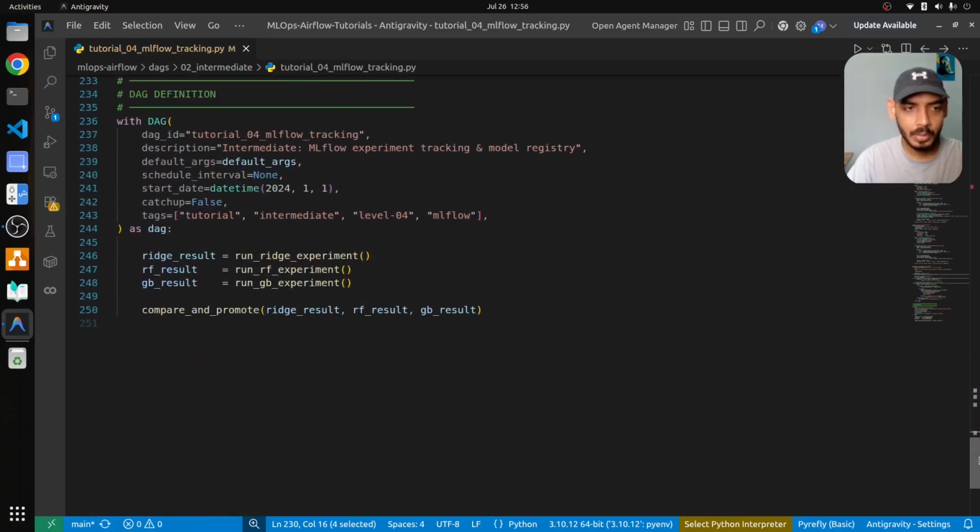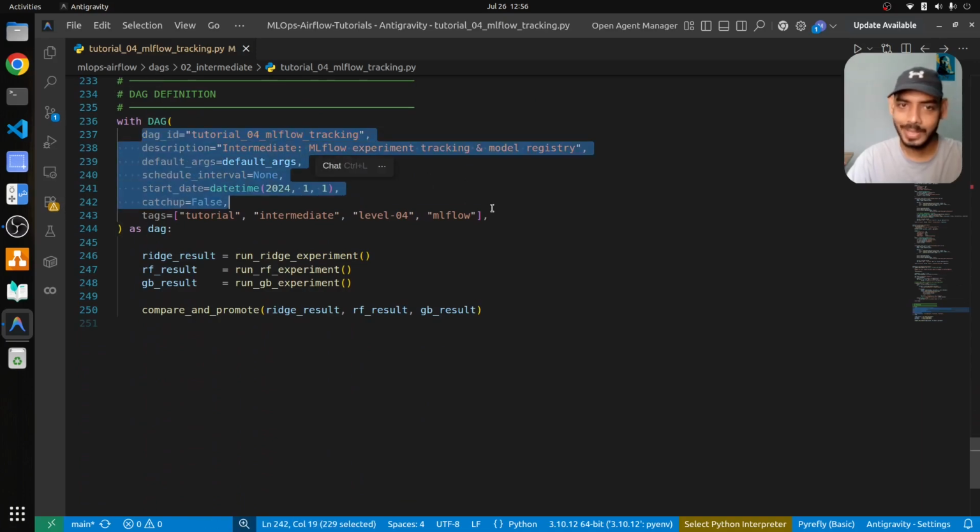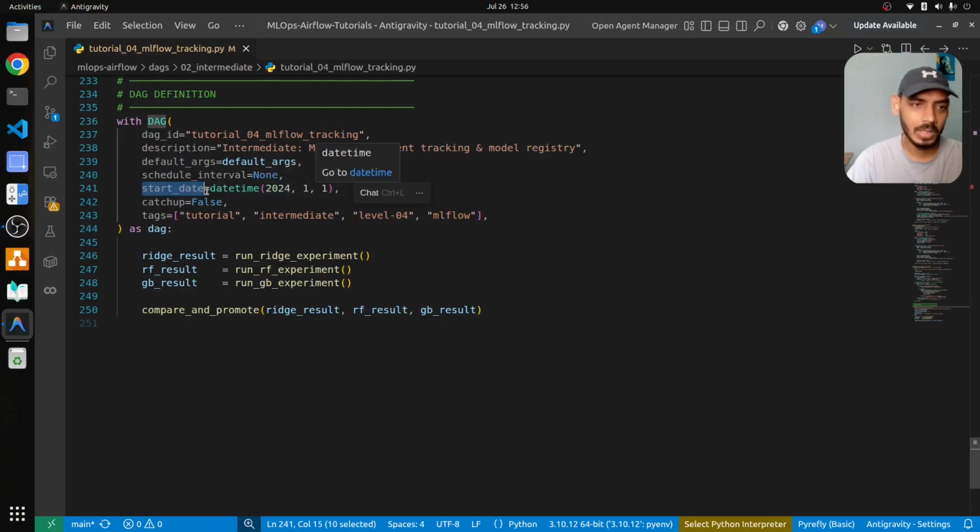Once you have done that, we have a DAG definition. Here we describe all the information related to our DAG, which is the DAG ID, description, and the default arguments. The schedule interval is set as none, which means that you will be manually triggering this DAG. Then we set the start date as 2024-1-1. Catchup is set as false. DAG is this one for this specific DAG.